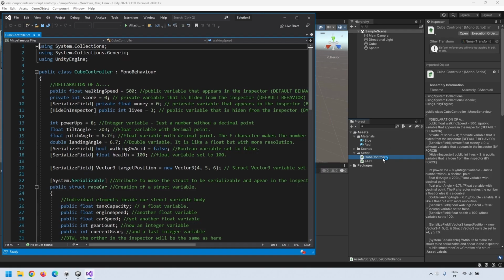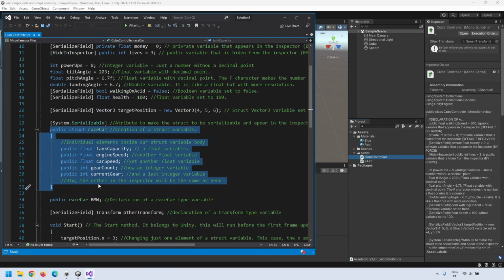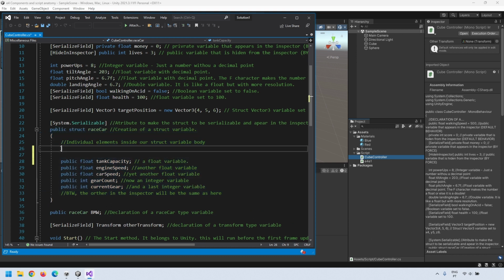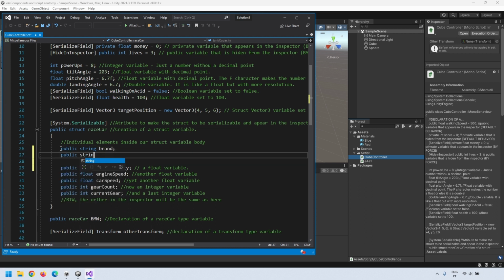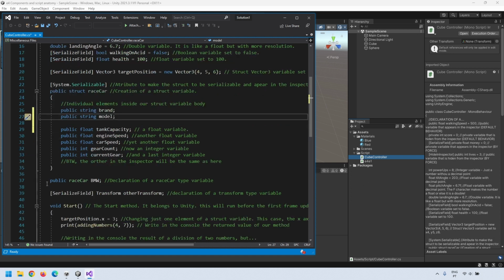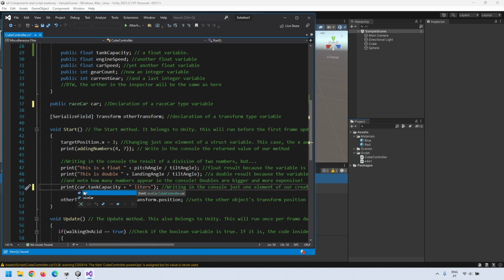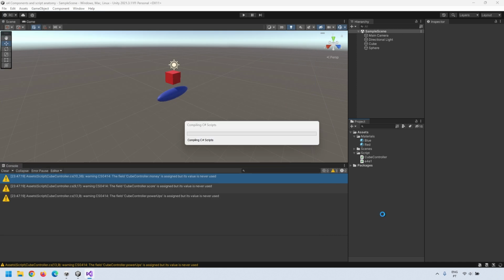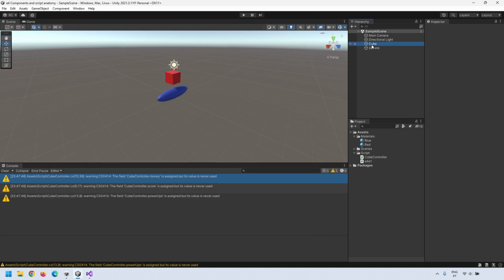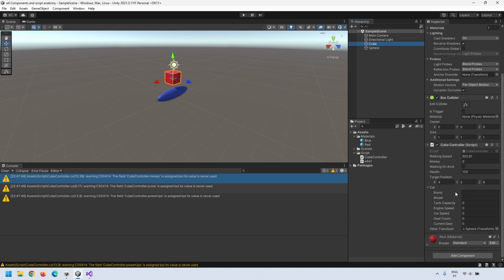The type string can hold text. At the top of the struct, type public string brand semicolon and public string model semicolon. And when you declare the race car variable, call it car. Save and return to Unity. As you can see, the car now asks for a brand and a model.